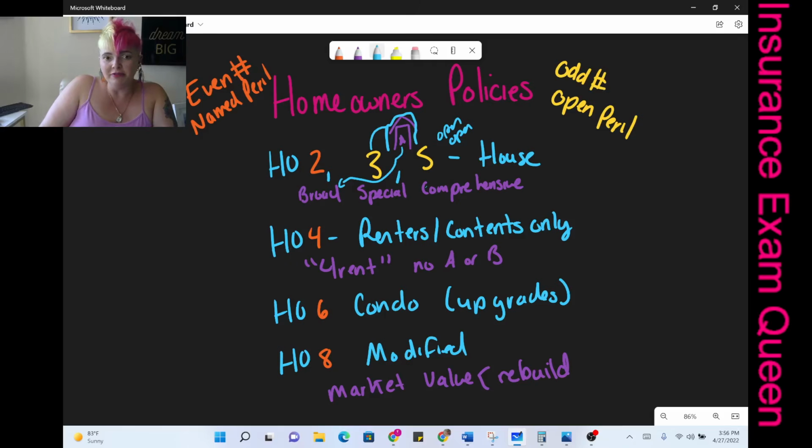Then you have HO4, which is for a renter. This is where someone doesn't own the house, but they live in the house, and they own all the stuff inside. All their clothes, shoes, furniture, pots, pans, everything that they own in their apartment, and you can get insurance to cover that. So HO4 is renters or contents only. I've seen it labeled both ways, so just be prepared to see it both ways. And your memory trick there is for rent. So an HO4 is for renters, for rent.